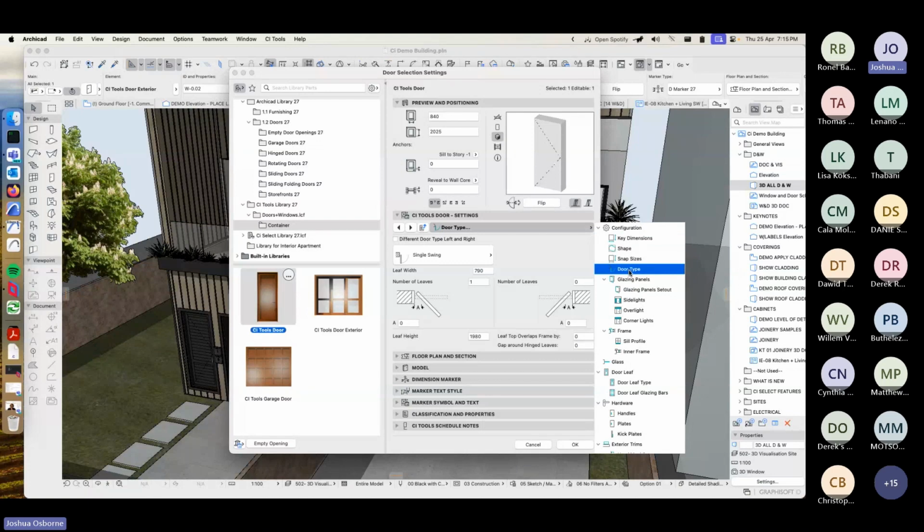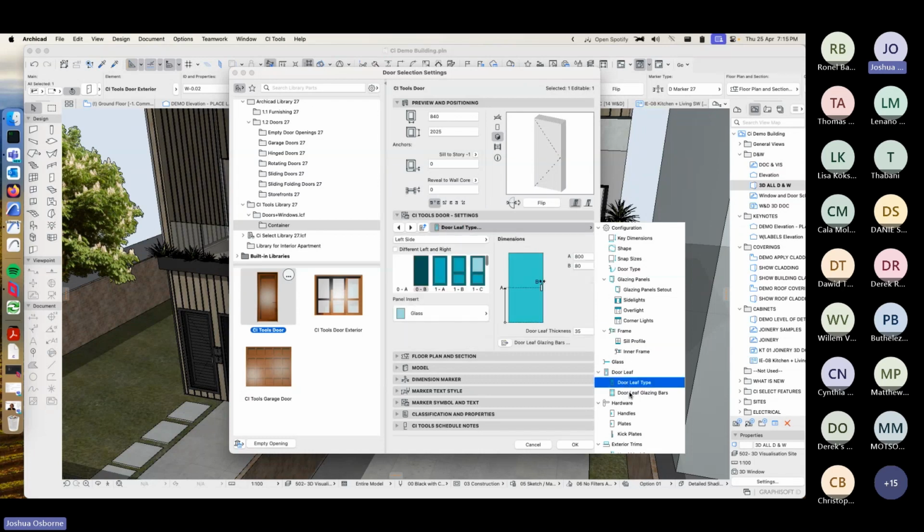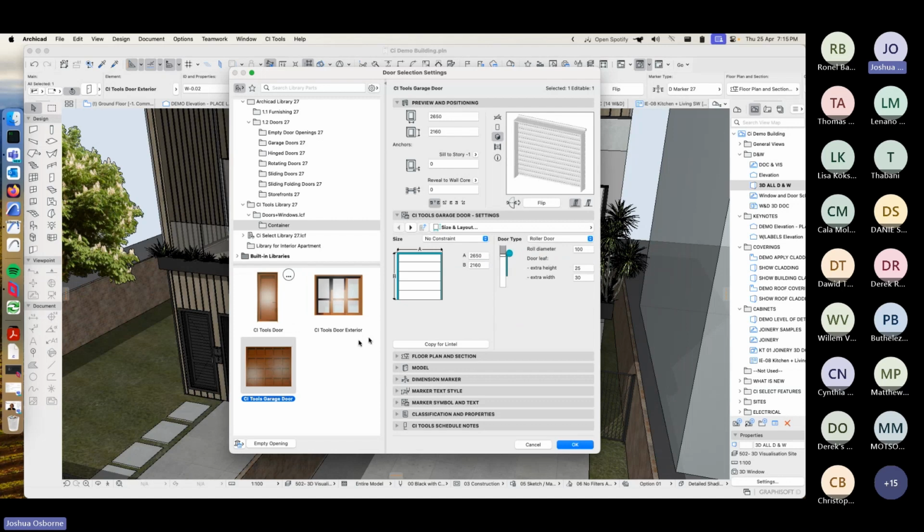The amount of leaves and that sort of thing can be set in the same way as it was in the previous object. But it gives you plenty of control here, and you still have that same control over the frame sizings and that sort of thing, and what the door leaves look like and the hardware and all of that sort of thing. The garage door follows a similar theme as well.